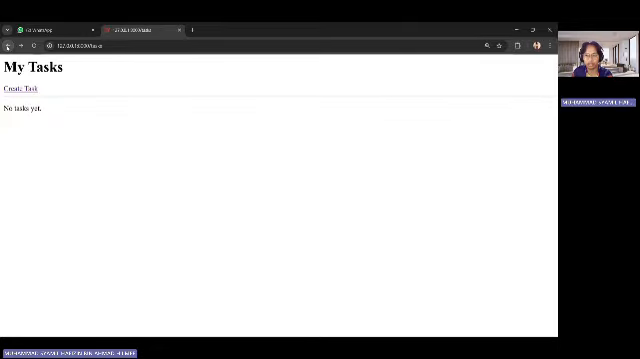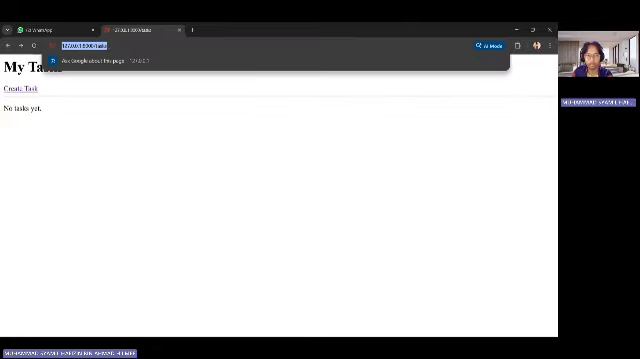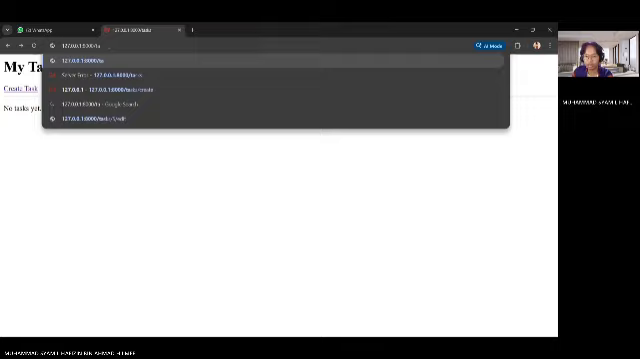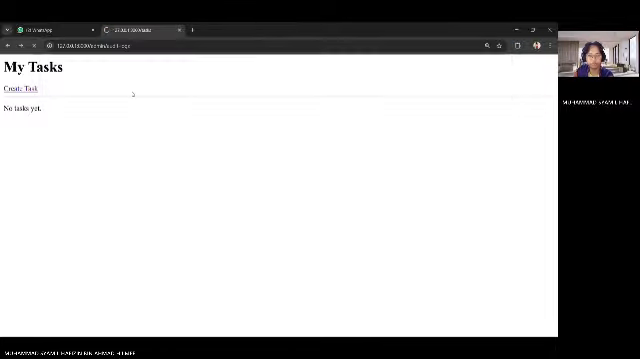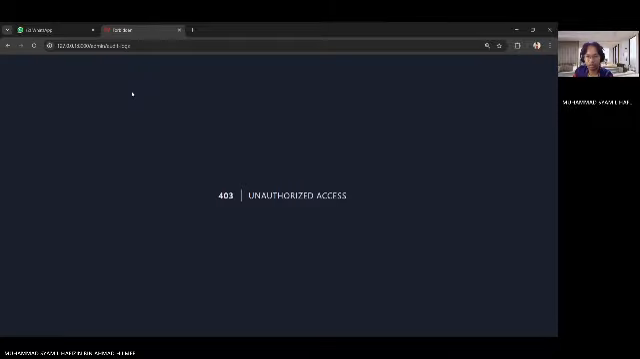And then if a normal user attempts to access an admin only page, the system blocks the request and returns a 403 forbidden response. This demonstrates proper access control enforcement.